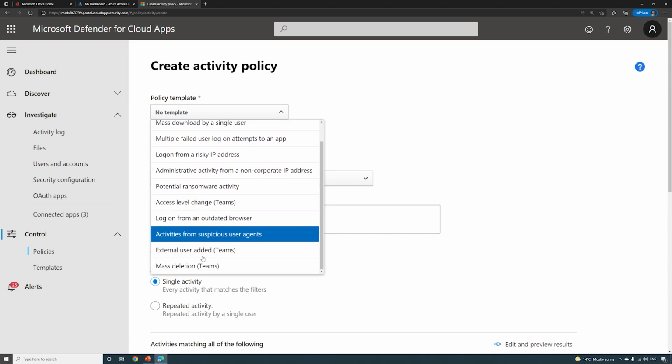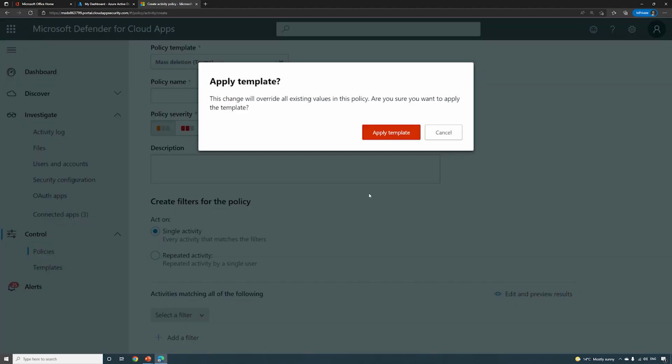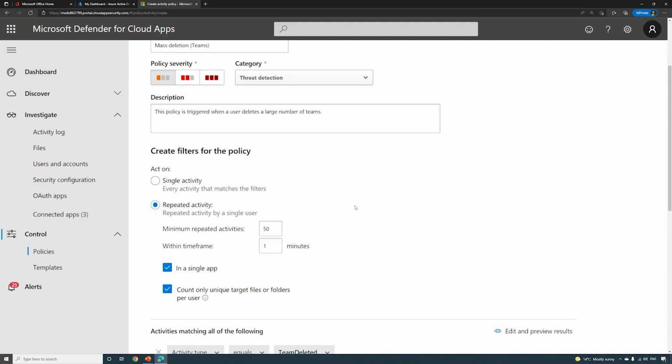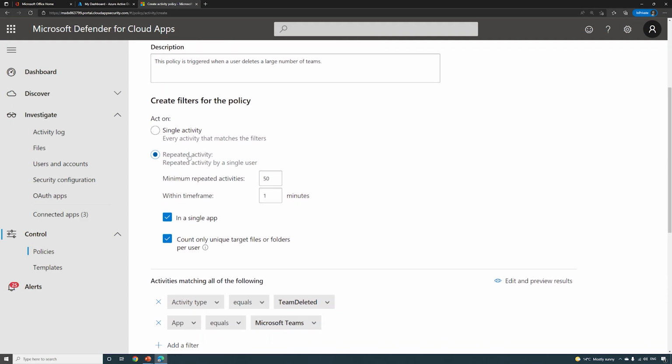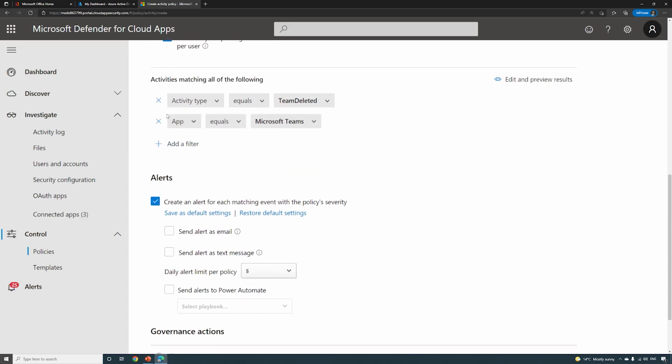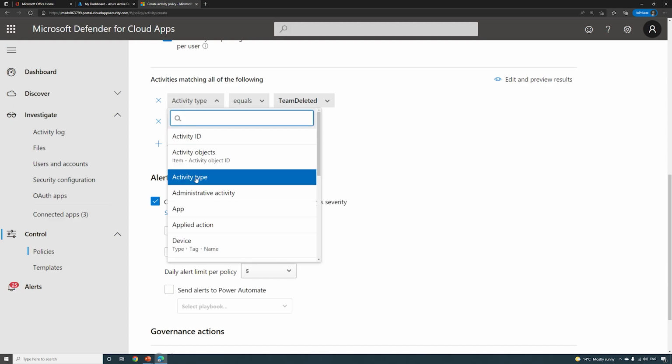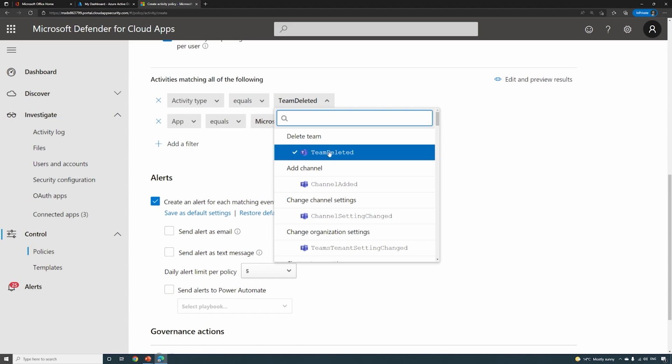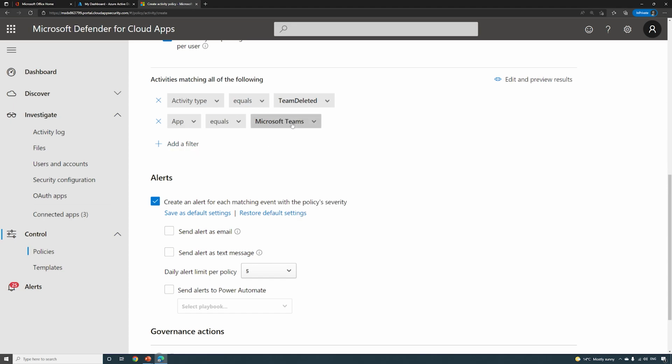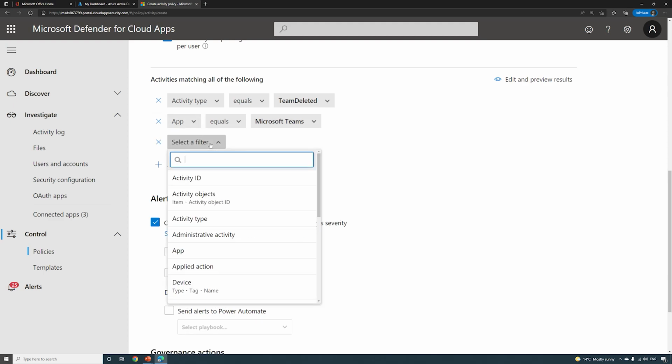So if I say I want to look for a mass deletion in Teams, that's going to look for a repeated activity that repeats 50 times within a minute in a single app. And this can be activity type. So we're looking for a specific activity type equals team deleted, and the app equals Microsoft Teams. And again, for all these policies, this one's no different. We can add more filters or even craft our own custom policy if we like, based on these filters.